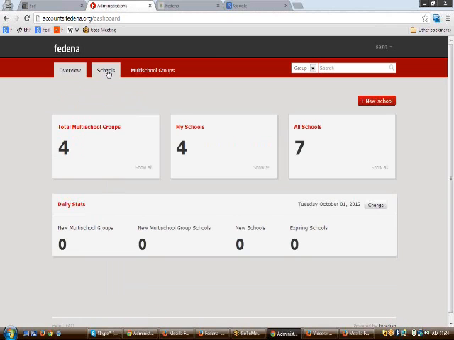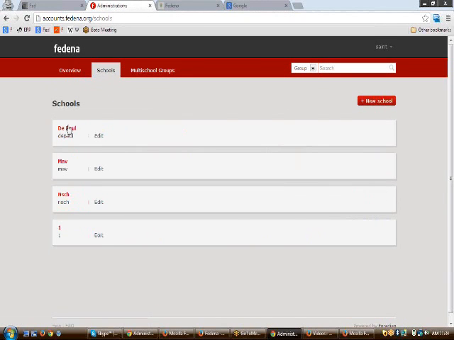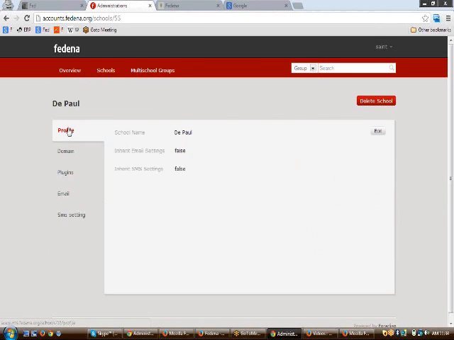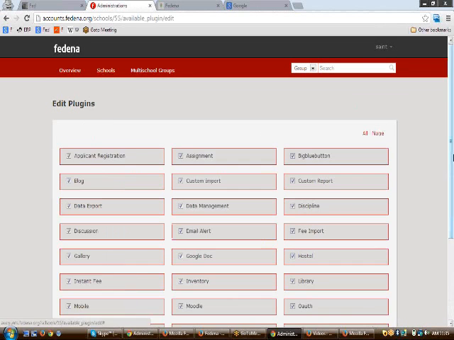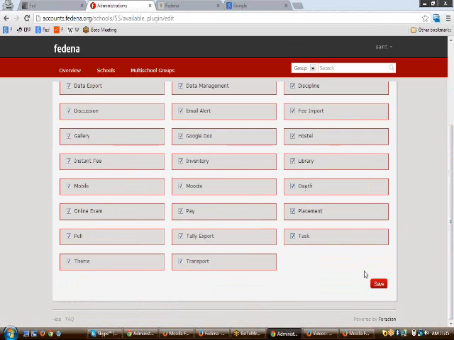Now the next step is to have a look at whether the school which is supposed to have this plugin is having this plugin or not. If the school has the plugin, then it should be available in the plugins tab under the name OAuth. As I'm able to see, OAuth is here. If you do not have this plugin, you can just go to edit and enable the OAuth plugin for this particular school.